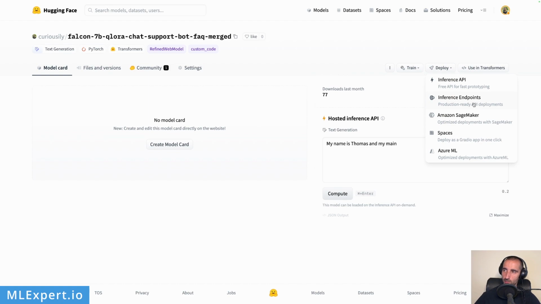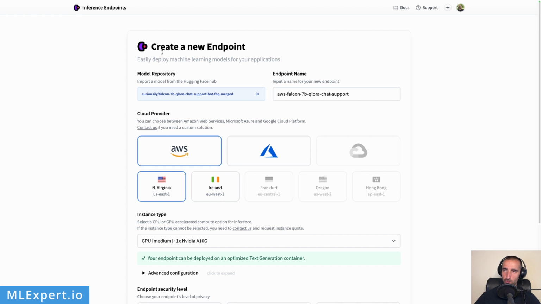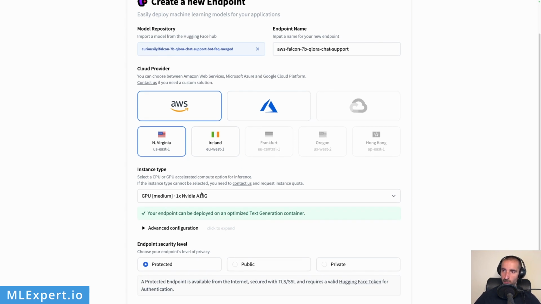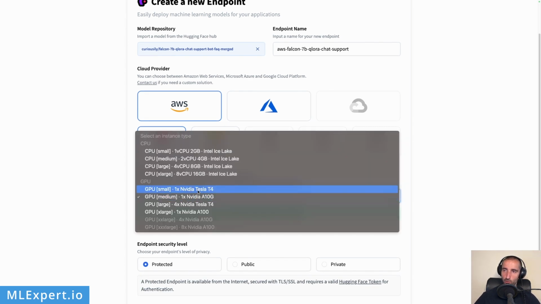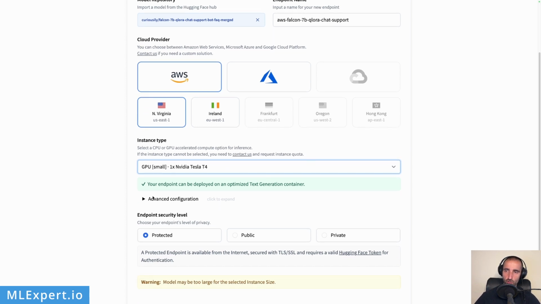So I'm going to use inference endpoints, and if you click on this, you'll be taken to the create new endpoint page. And here I'm using the repository. It's automatically populated for you. And this is the endpoint name. I'm going to leave this one as it is. And for the instance type, I'm going to choose small instance, since this is going to run on a T4. We've tested that. This is running on AWS in our case, and it is in North Virginia.